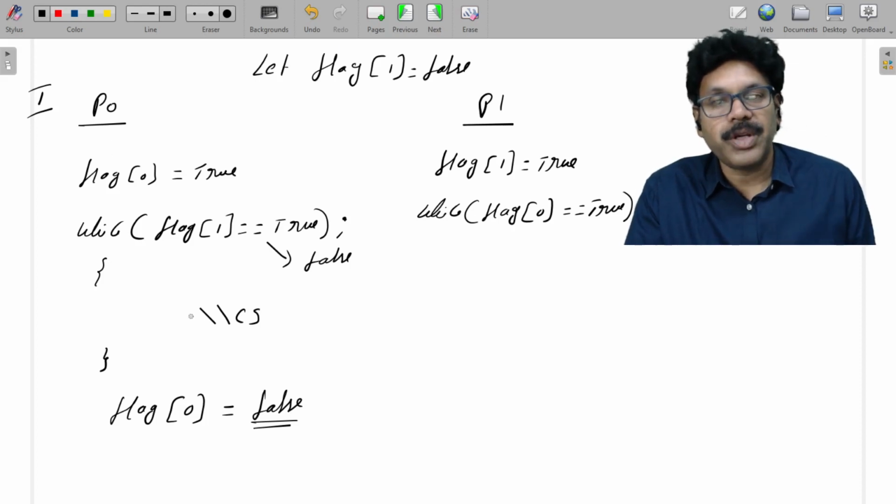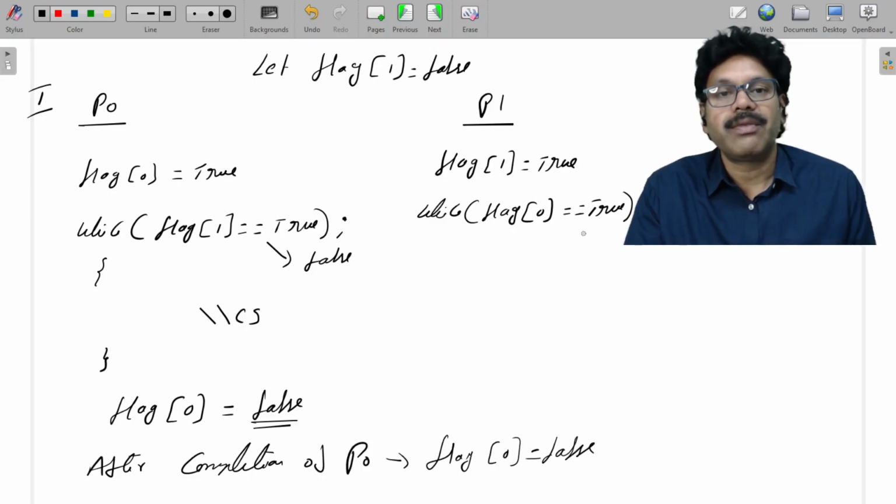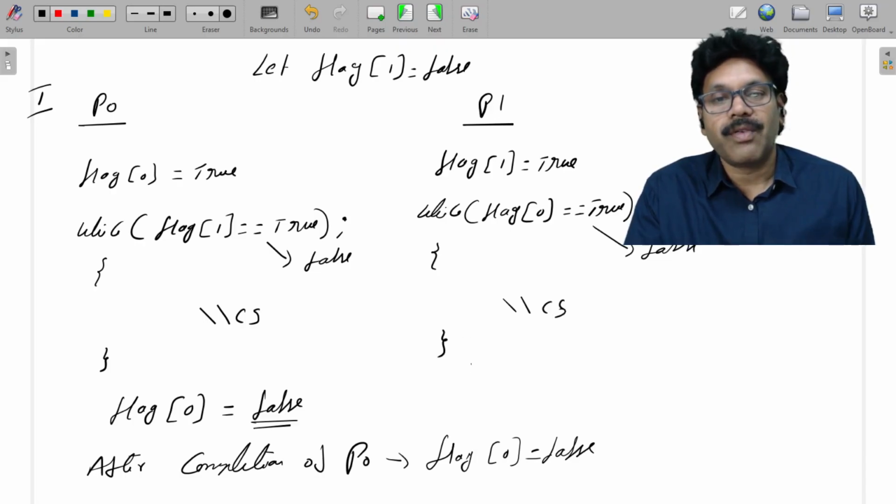After completion of P0, he himself set flag of 0 is equal to false according to our algorithm. Then P1 understands flag of 0 is not true. Then this condition becomes false. Then he can enter into the critical section. While leaving, he is supposed to set flag of 1 is equal to false.